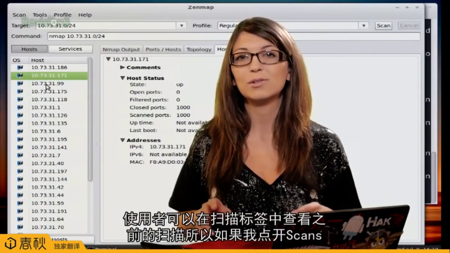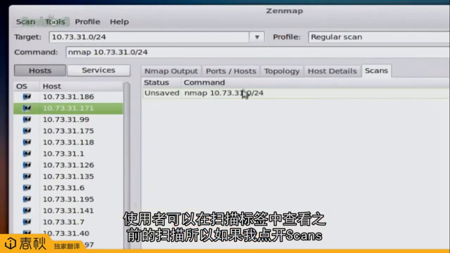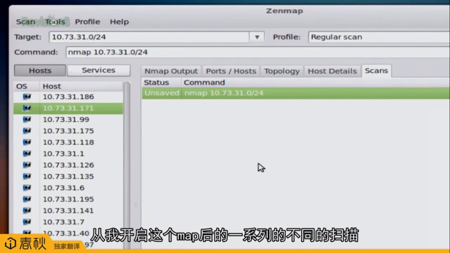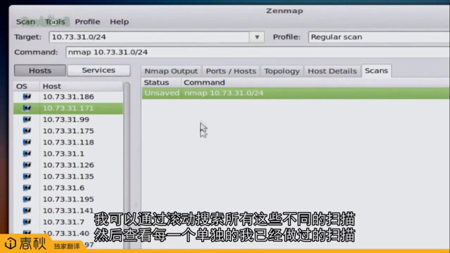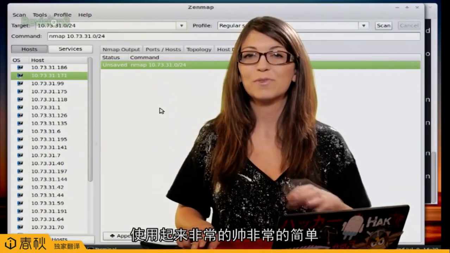You can also look at previous scans in the Scans tab. So if I click on Scans, and say I had a whole bunch of different scans that I've done since I've had Zenmap open, I can scroll through all of those different ones and see every single one that I've actually done. So pretty cool, very easy to use.